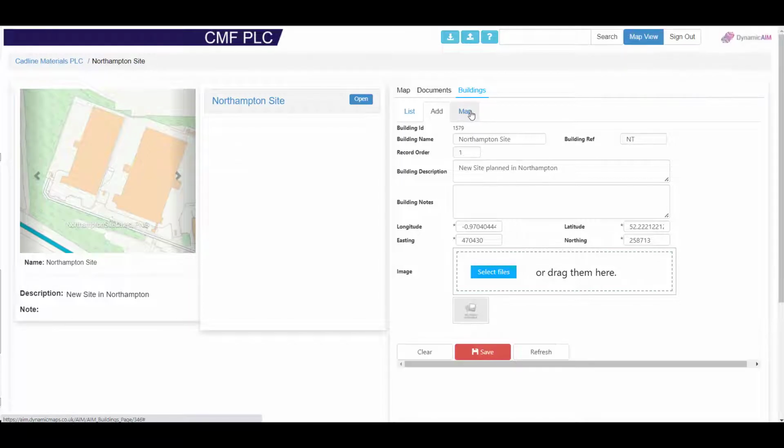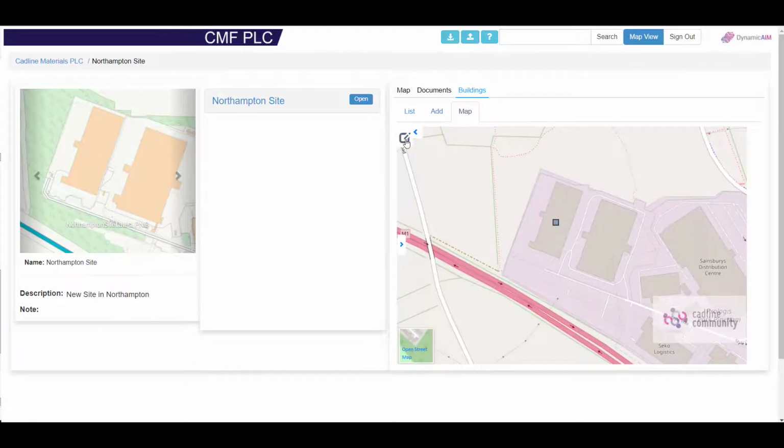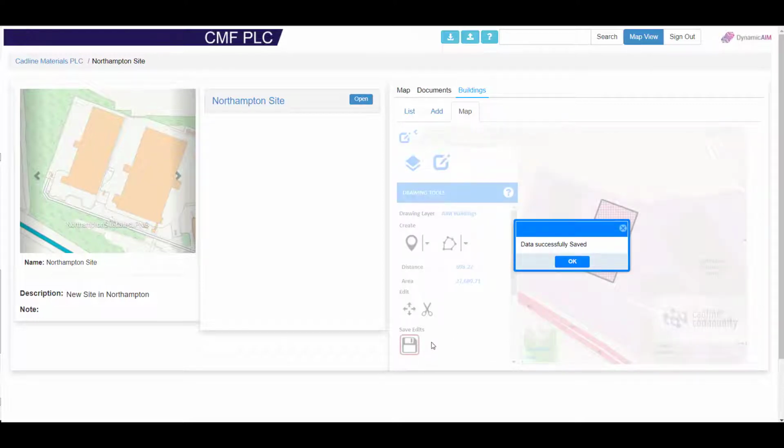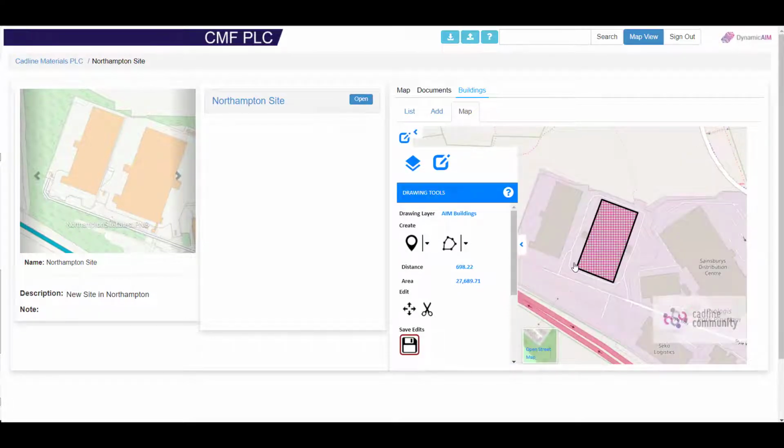Let's now choose the Map tab, and from the top toolbar, if we choose the Drawing tool button, the Drawings panel opens. There are tools to move existing buildings, but we'll use the Draw Polygon tool to digitize a new outline of the existing building. Left clicking to change direction, and once completed, choose the Save button to commit the update to our building. And if we refresh the map, we can see the building record has a new polygon outline.